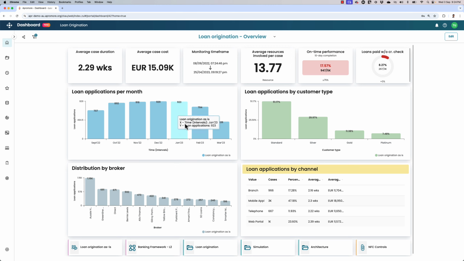I also like looking at the volume of loan applications per month. That's a performance trend. The loan applications divided by customer segment, the distribution by broker or by channel. This dashboard in Apromore really offers all I need in a single place. I can set this as my landing page, so I will see this anytime I single sign on into Apromore. It's really just a URL away.